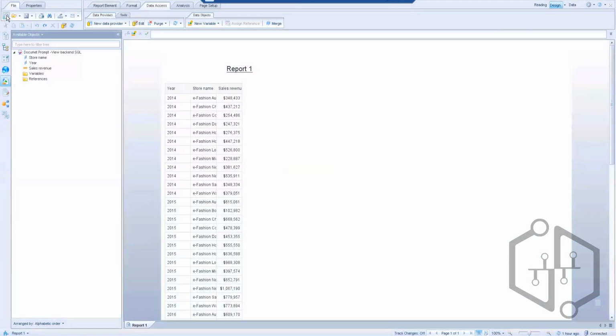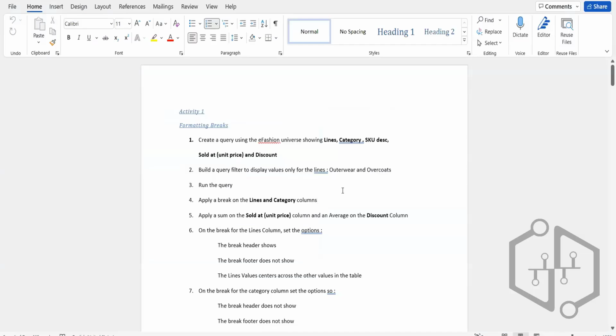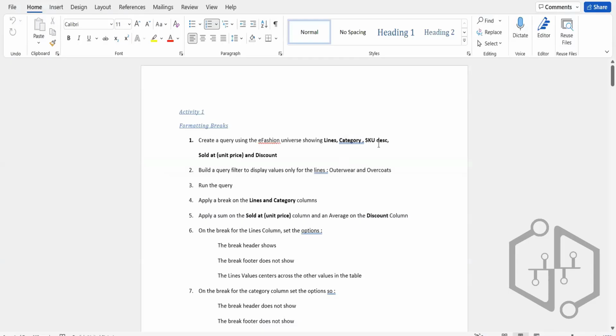Now let me try to create a new report. So now let's start with our activity. Create a query using the eFashion Universe showing lines, category, SKU description, sold at unit price and discount. We have to add these kinds of objects there. They mention lines, SKU description, and I think they also mention category. Lines, category, SKU description, sold at unit price and discount.